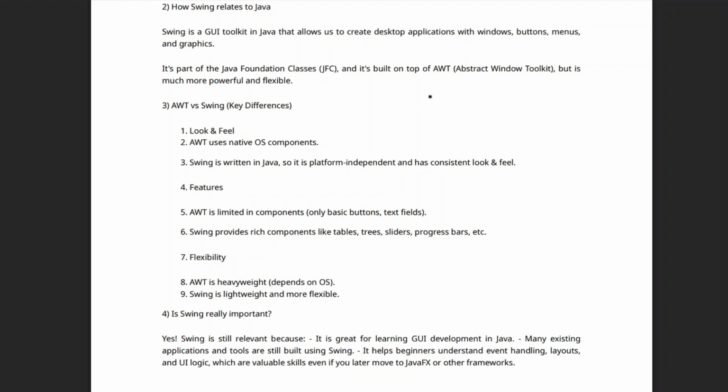Swing is a graphical user interface, which you can call GUI. The short form is GUI, graphical user interface. It is a toolkit in Java that allows you to create desktop applications. Like if I want to create a calculator, I can create a calculator. And in the calculator, if I give a plus b, like 10 and 15, then 10 plus 15 is equal to 25 will be the output. It's like a total interface. That's a major part. It is part of the Java Foundation Classes.